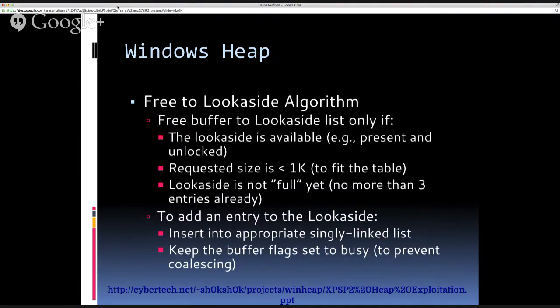This outlines the free to look-aside algorithm. The buffer is freed to the look-aside list only if it's available, so present and unlocked. The requested size is less than 1K, so it fits in the table, and the look-aside is not full, so there are not more than 3 entries. Adding to the look-aside is very simple: just insert into the appropriate singly linked list. And the buffer flags, remember on the previous diagram we had a busy as well as a free flag. These will be set to busy, and having it set to busy is what prevents coalescing from taking place.